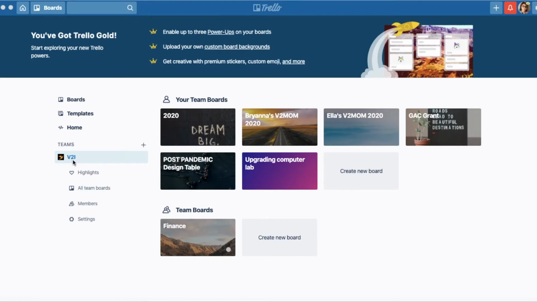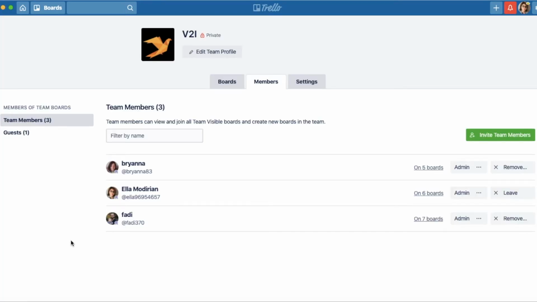Here we have the V2I team, and the members of our team are myself, Fatty, and Brianna. And that means that any boards that are assigned within the team of V2I are visible to all 3 of us. And that's the permission that we have set.